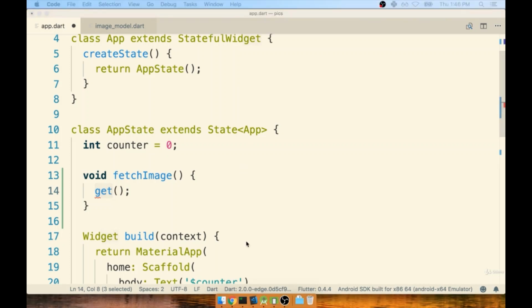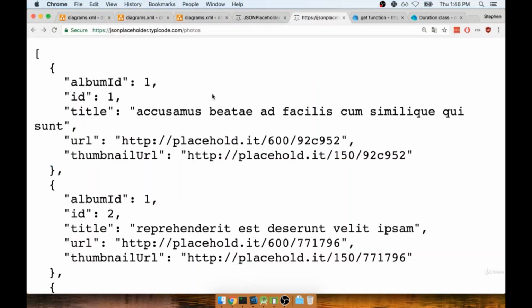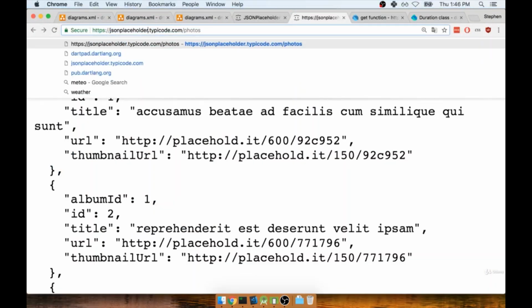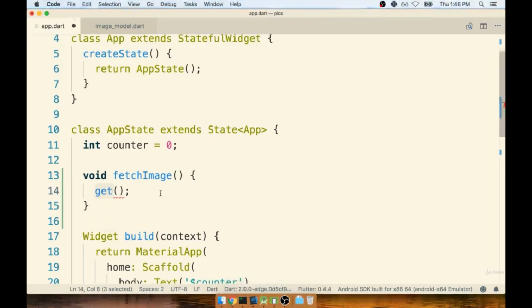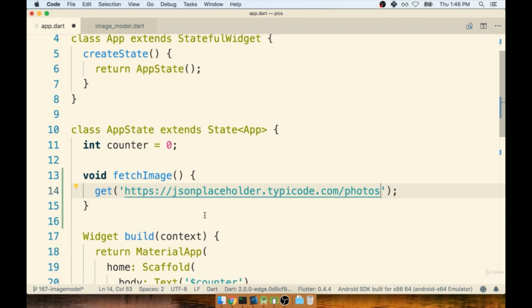To get that URL, I'm going to go back over to my browser where I still have the jsonplaceholder.typicode.com URL inside of my address bar. So I'm going to copy this URL right here, and then I will put it in as the first argument to my get function as a string, like so.